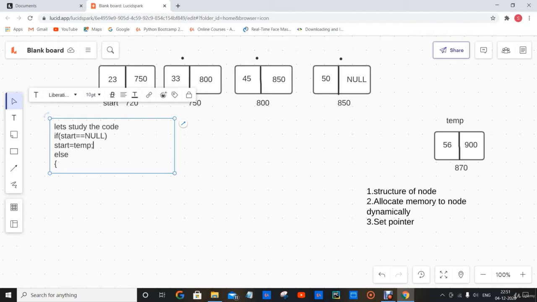So first tell me, when you insert this temp in the middle of the linked list, which nodes are getting disturbed? Let's say after 33, I want to insert this node whose data part is 56. Obviously, two nodes are getting disturbed. The first one is the node having data part 33 and the next one is the node having data part 45. So to deal with them, we will take one integer info.